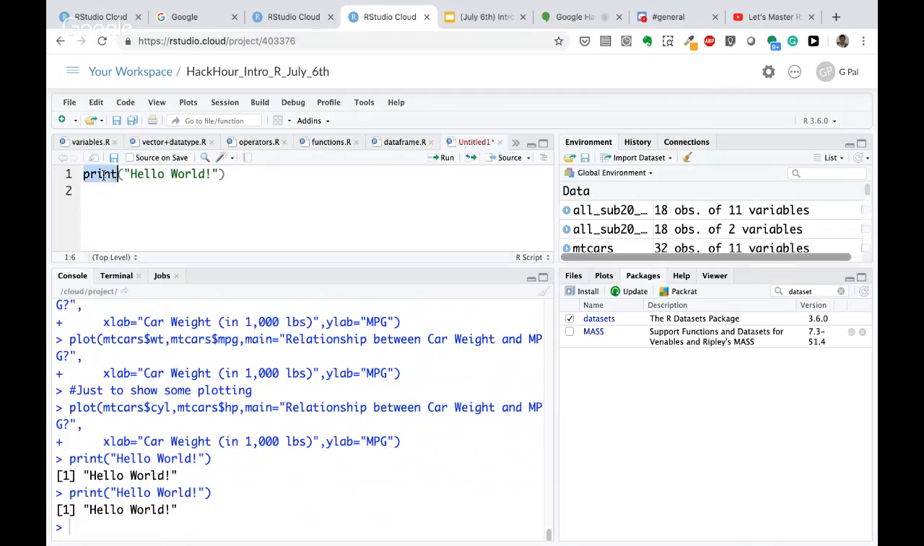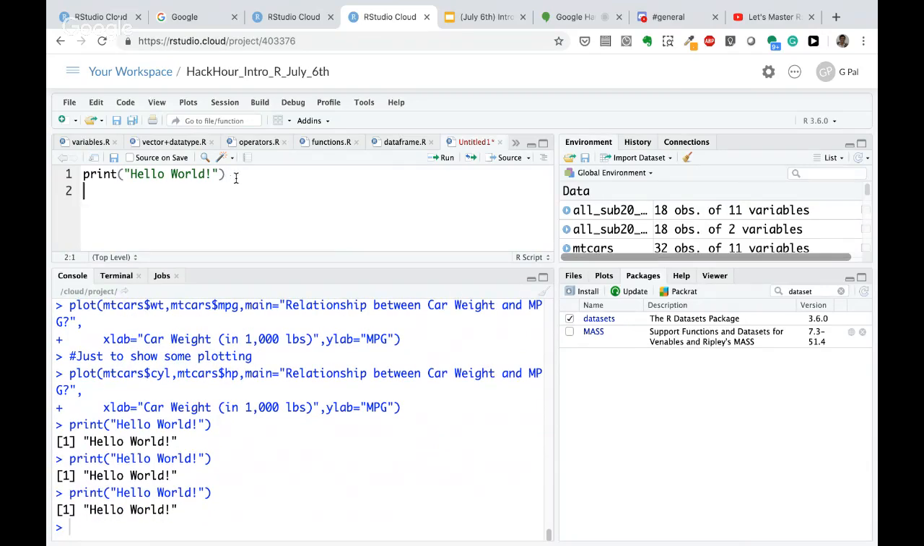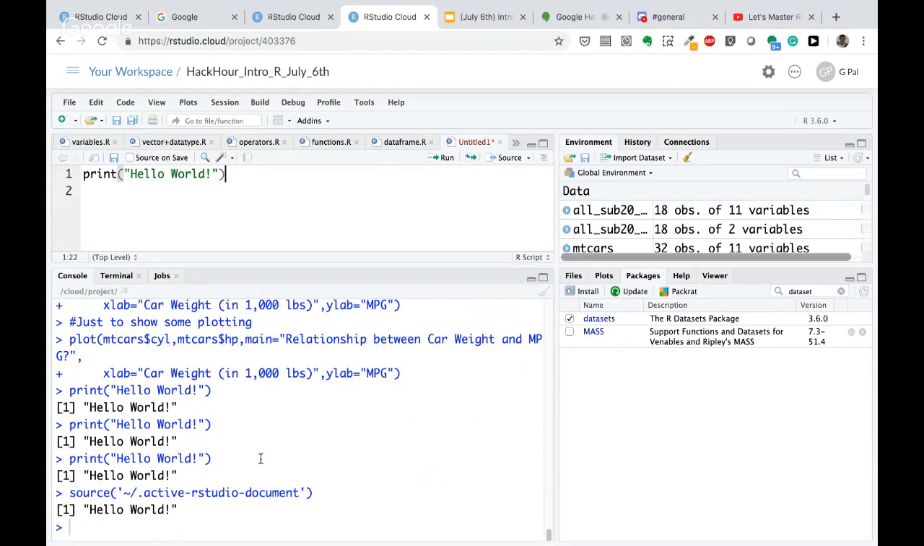This print thing here is called a function. I'm going to explain that later. But for the time being, the key thing you need to know is that the way you execute R code is Command and Enter. That's one way to execute the code. There's another way, and that's to hit this button called Source. That also executes the code for you.